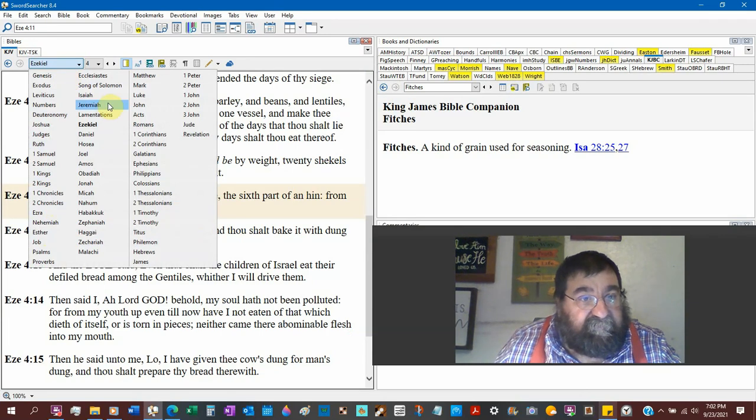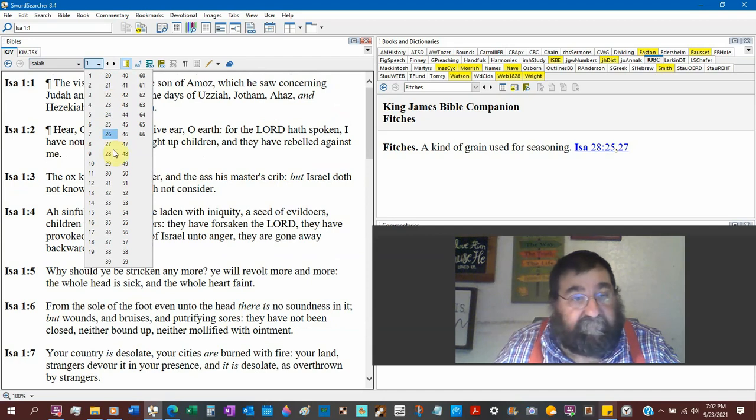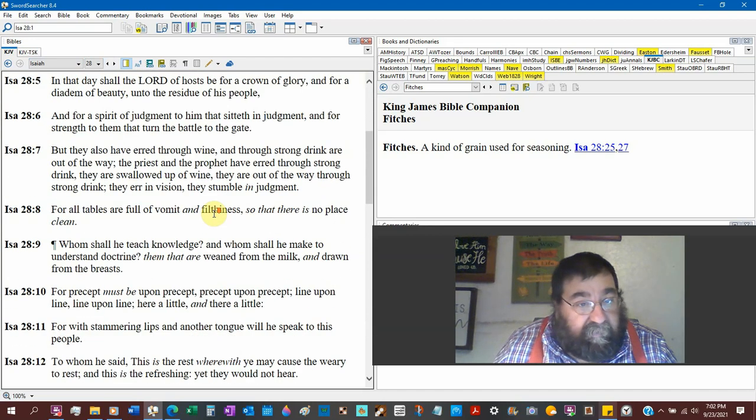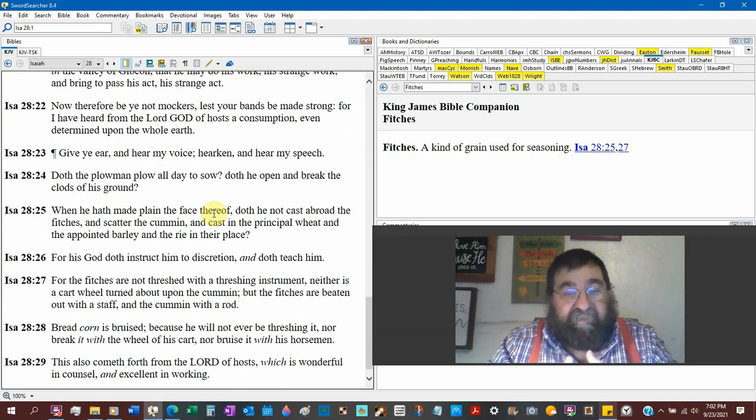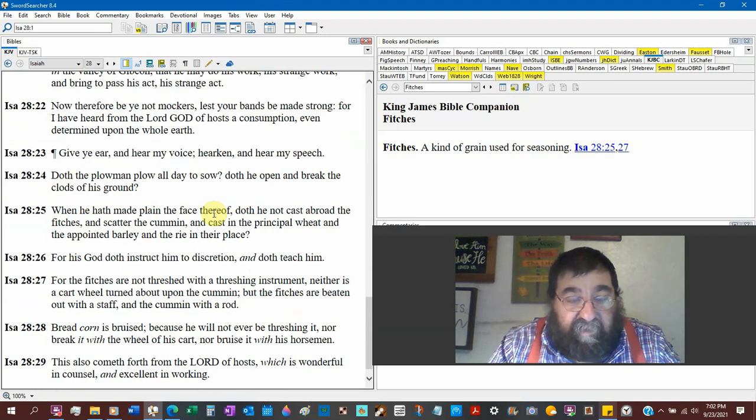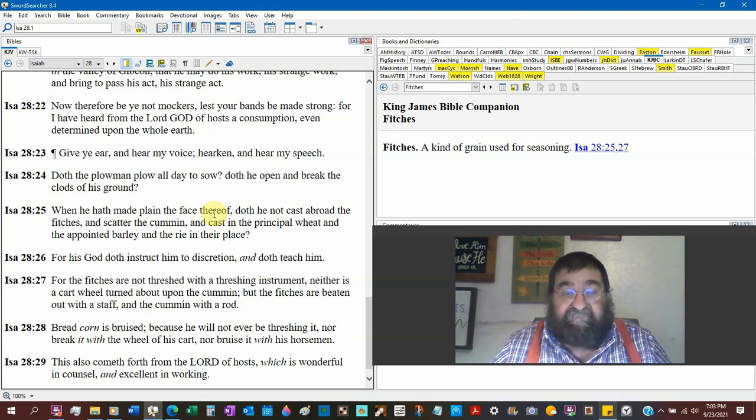Isaiah chapter 28:27. Now you're not going to find this in the modern Bible, because you know they didn't change this. So their spelt will not be what you find in Isaiah. Because Isaiah says, "For the fitches are not threshed with a threshing instrument, neither is a cartwheel turned over upon the cummin; but the fitches are beaten out with a staff." Right. Fitches is a kind of wheat. In order to get the grain part of the wheat, you got to beat it.